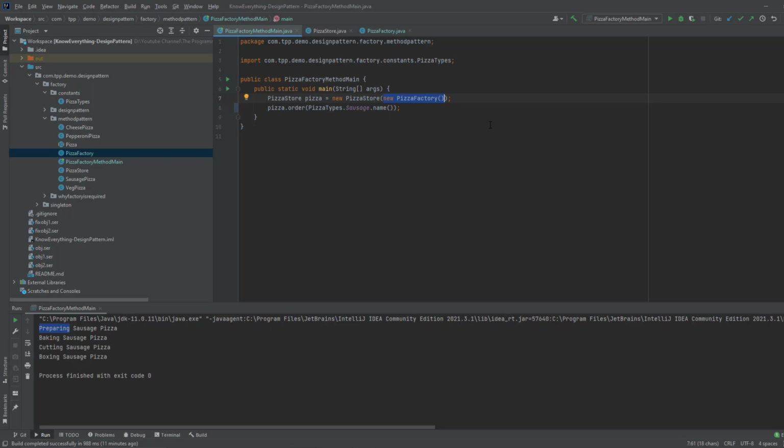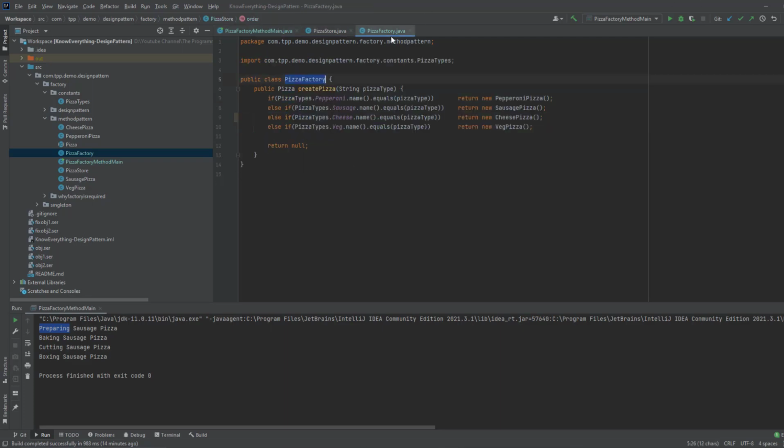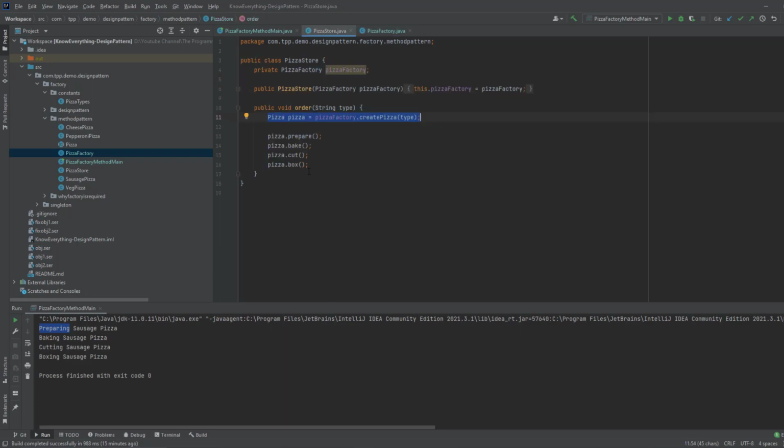Our next store, in Paris, may have a slightly different dough thickness or style of preparation. What we are seeing here is that the pizza store has a relation to how the pizza is cooked. Previously, we considered the pizza store and the pizza creation method as two separate entities, but that may have to change for the better. Now, rather than creating separate pizza factories for the different stores, we can bring this create pizza method into the pizza store class.